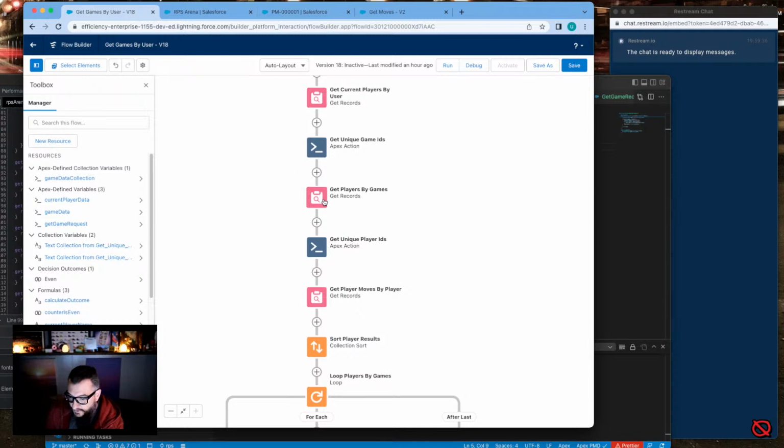So, and we have to do that because we can't just query out the player records based on the user, because that only gets the current user. It doesn't get the opponent. So we're doing a second query to say, hey, get all players for all the games that the current user is related to, including the opponent. So current player and opponent.